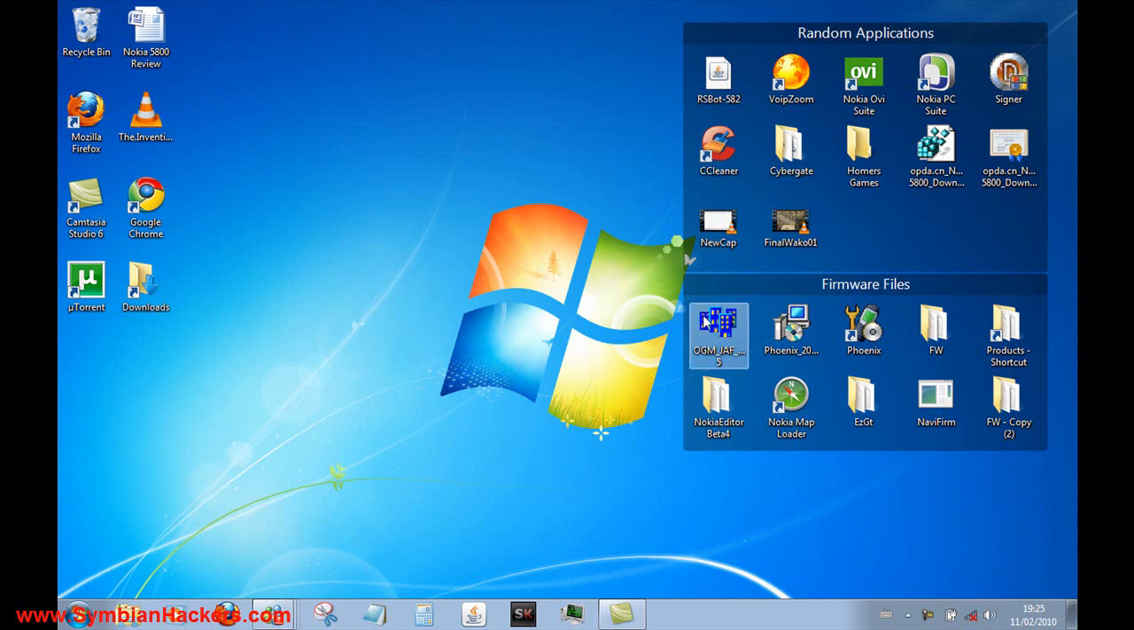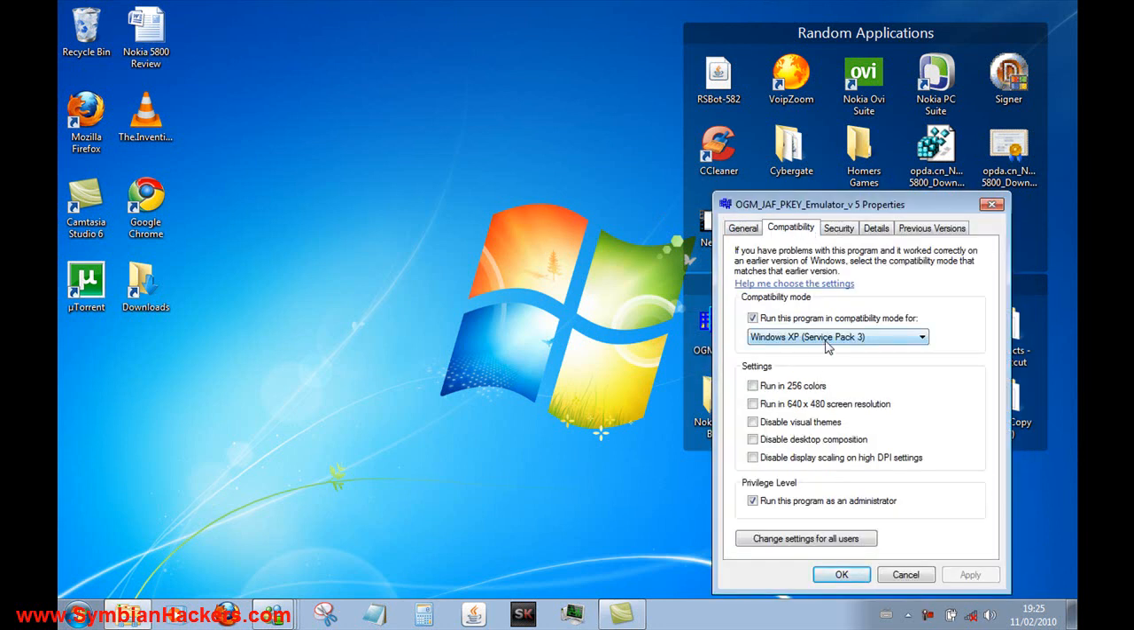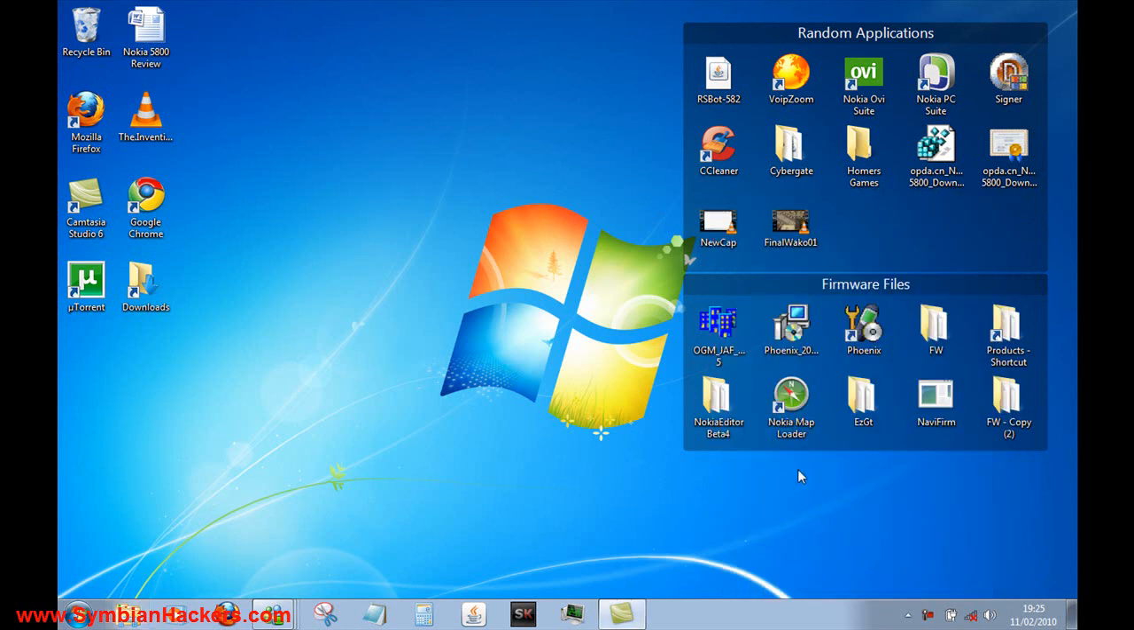So first thing you want to do is open up the JAF emulator, but if you're in Windows 7 you're going to want to put it in compatibility mode and run it with Windows XP Service Pack 3 and as an administrator. If you're in Windows Vista you'll be using V4 of JAF, and if you're in Windows XP you'll be able to just use V5 as I am doing here.